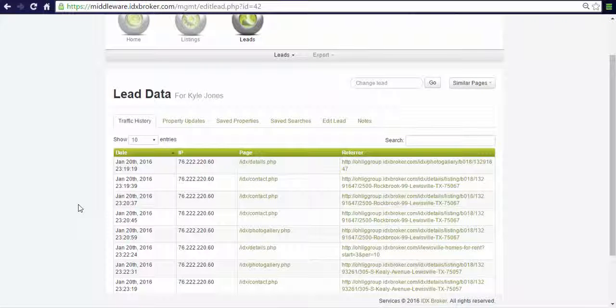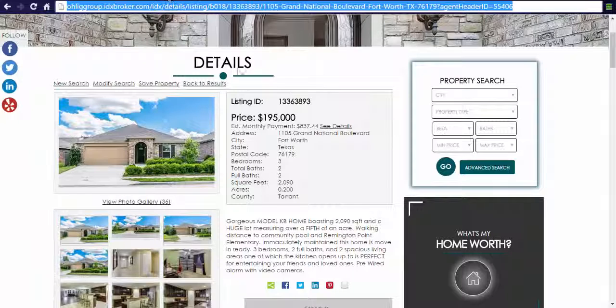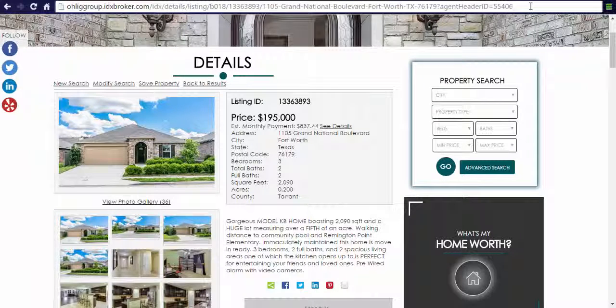So that's how you're going to do that. If you've got questions, let me know. Again, just log into IDX Broker, get your unique header ID, and add it to the end of any IDX account link, and you can send that link out to anybody. Cool? Got questions, let me know.